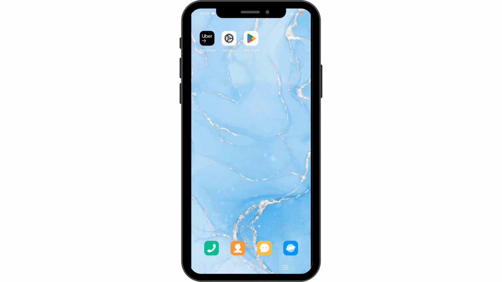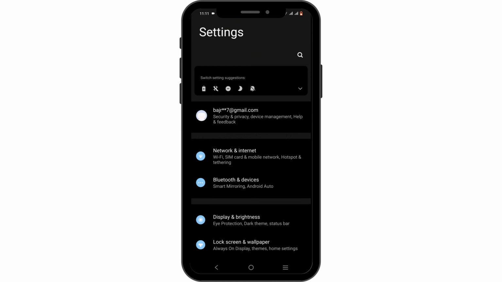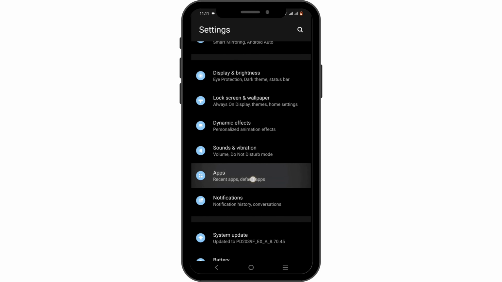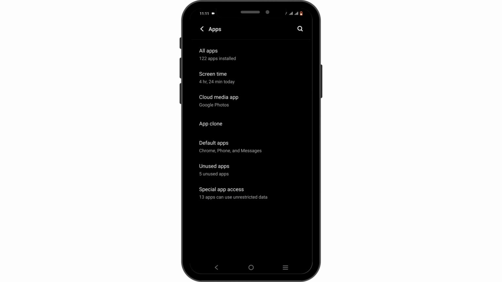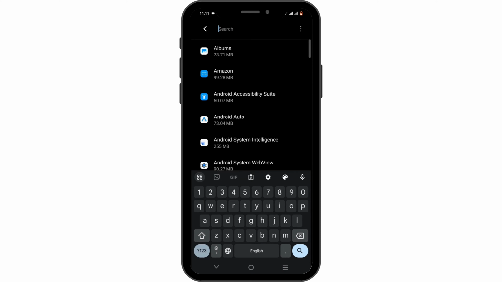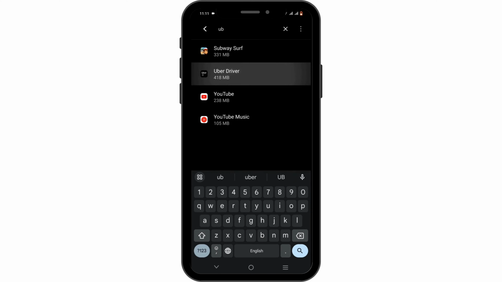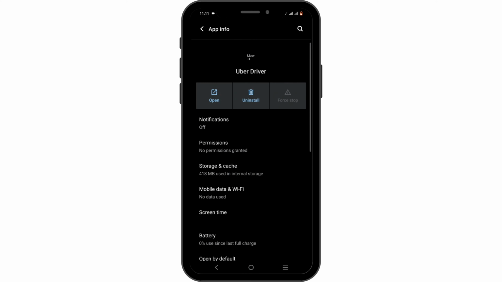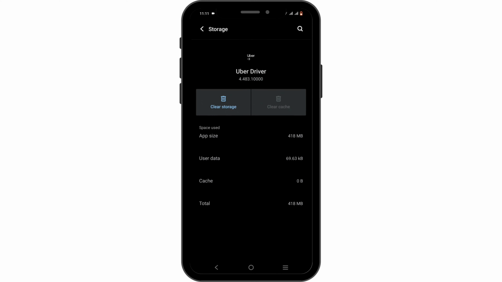However, if the issue is not solved yet, open up your settings. Scroll down, navigate to apps and click on it. Head over to all apps. Tap on the search icon and search for Uber driver. Start off by force stopping your application. Head over to storage and cache, then tap on clear cache.